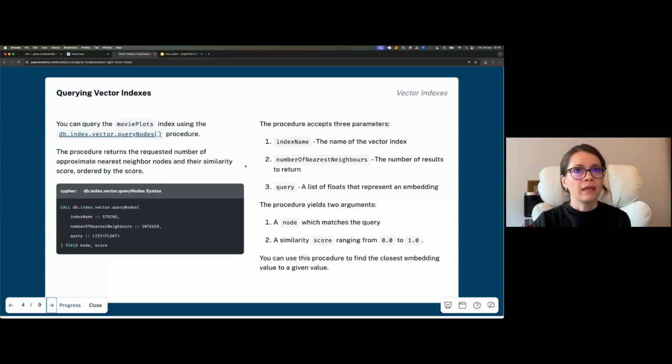Okay, so the index name here is going to be the name of your vector index. In general, you should be able to have a string type index name. Then we have a query and a number of nearest neighbors, and we should be able to have two arguments. I'm explaining this because later on we'll have Python code where we decouple a tuple, and we will find that we have a node and a score that we can display and analyze later on.